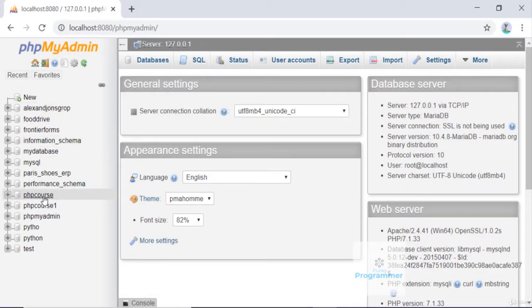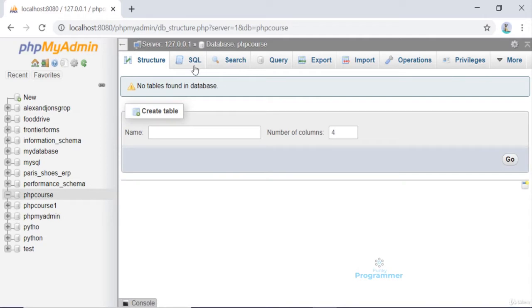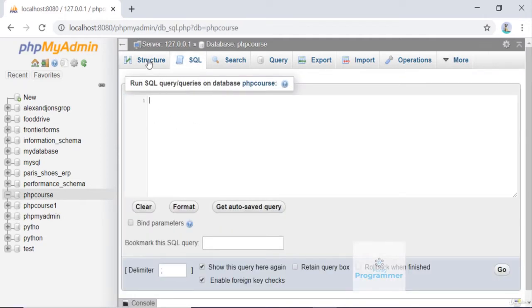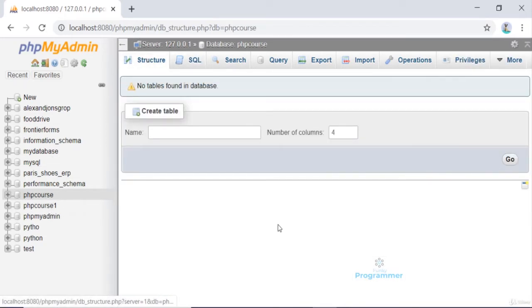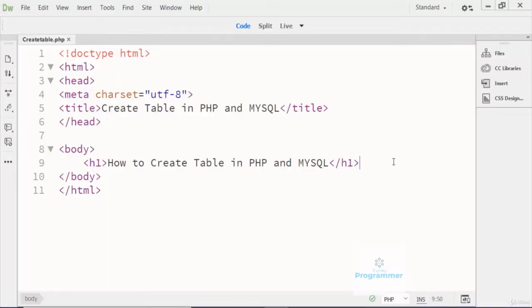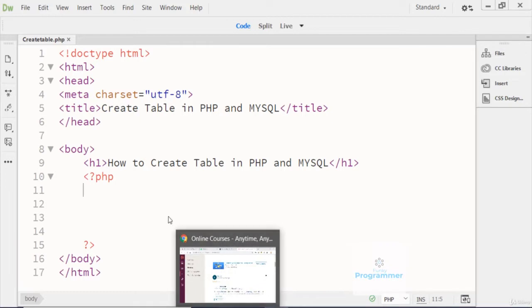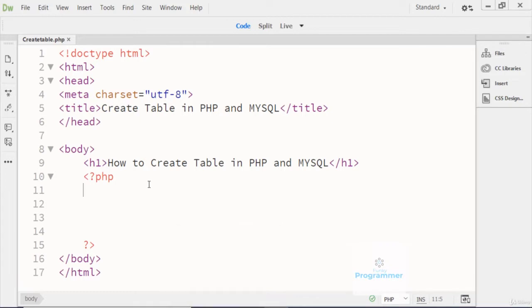You can see here this is my PHP course, and here you need to run your queries or create your databases. But we are focusing on the coding lecture, so I am just creating my database tables here. To create a table, there is an SQL query, which is CREATE TABLE.